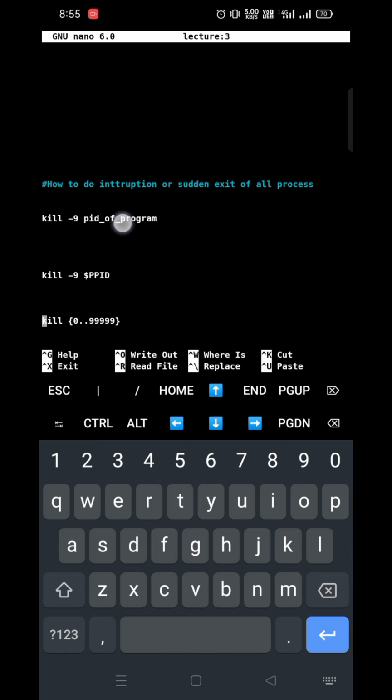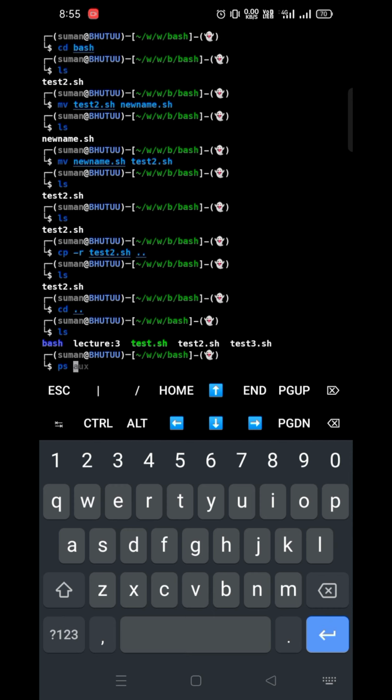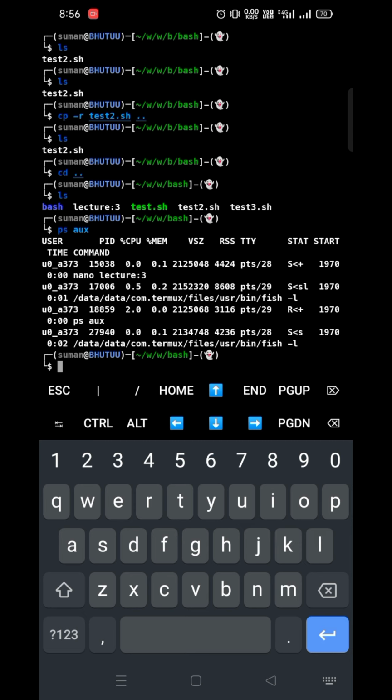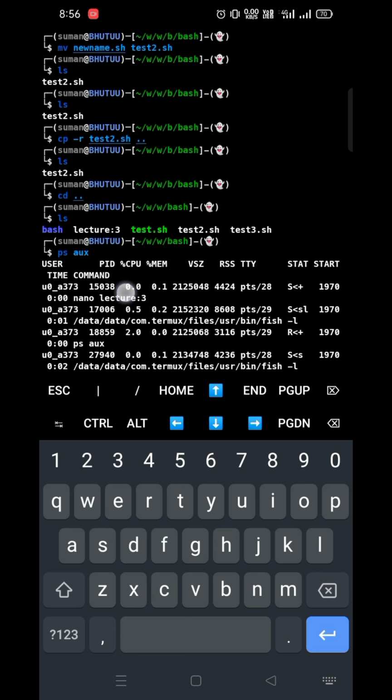mention here the PID of the program. kill 9 and the PID of the program. And how can you get the PID? Using ps aux. Using this command, you can see whatever program you're running here, you can get the name of that here, like nano lecture is opened here, okay, and this is its PID 15038.